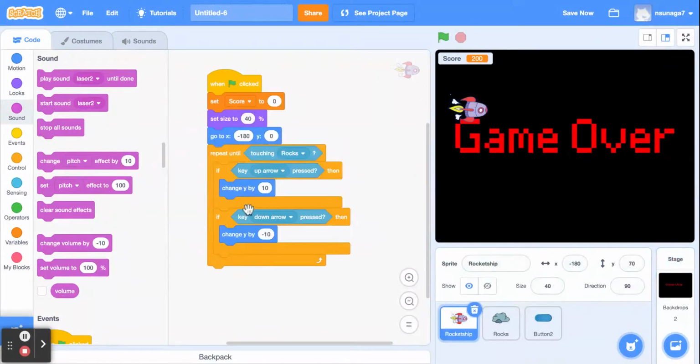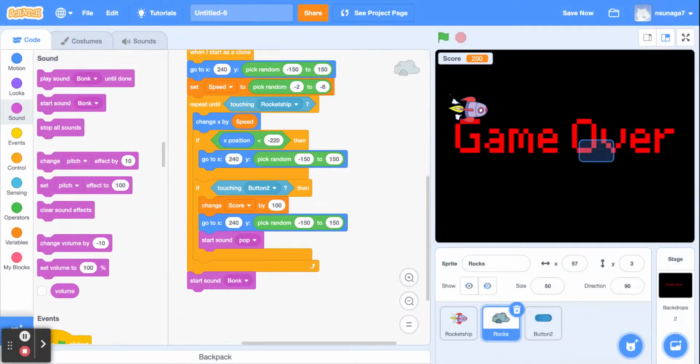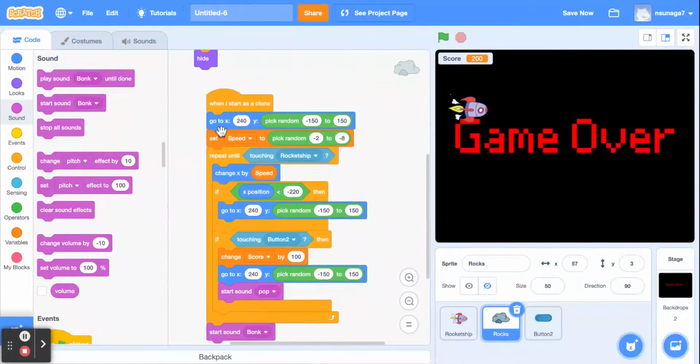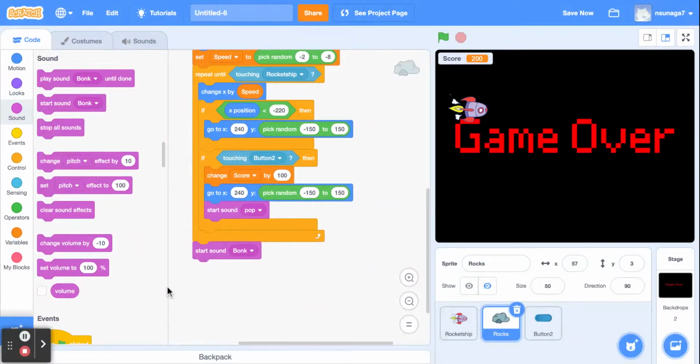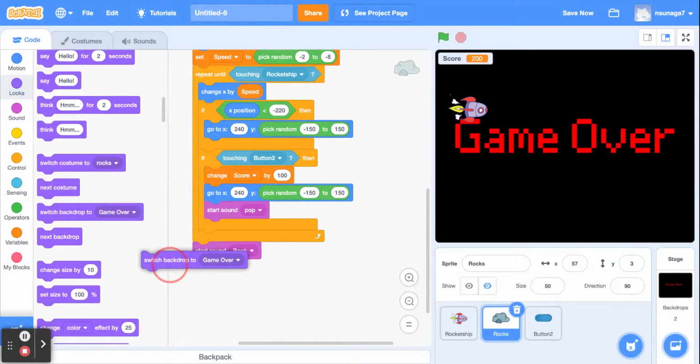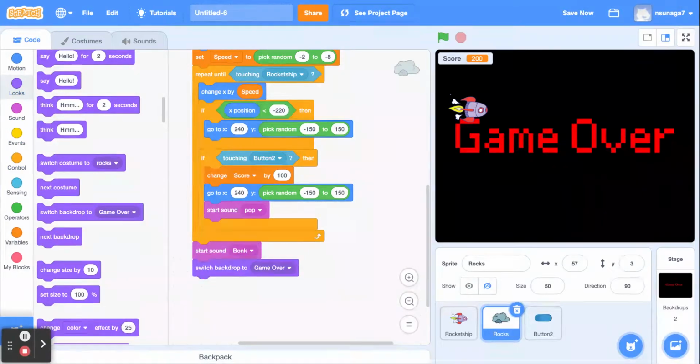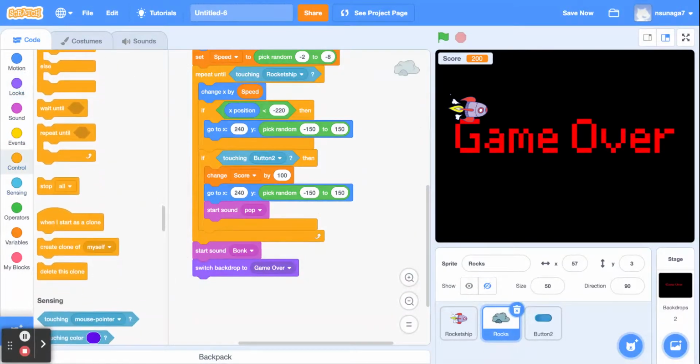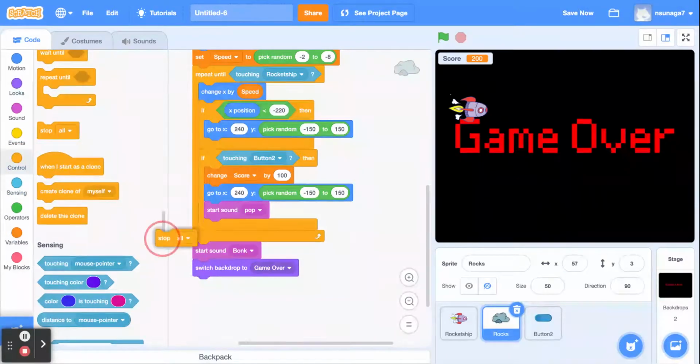Go back to the rocket ship. Oh, I'm sorry, the rocks, right? So if the rock is touching the rocket ship, we're going to start the sound bonk and we're going to switch the backdrop. So we're going to go to looks, switch backdrop to game over, and then we're going to put stop all, go to control, stop all. Okay.